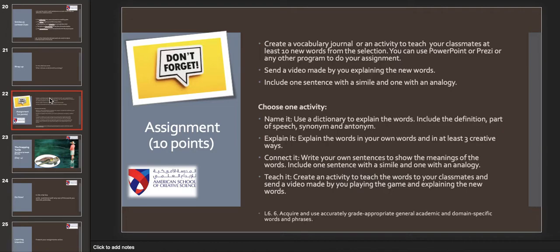Include one sentence with a simile and one with an analogy in the examples that you will be using the 10 words in. You have more than one activity to choose from. You need to choose only one.